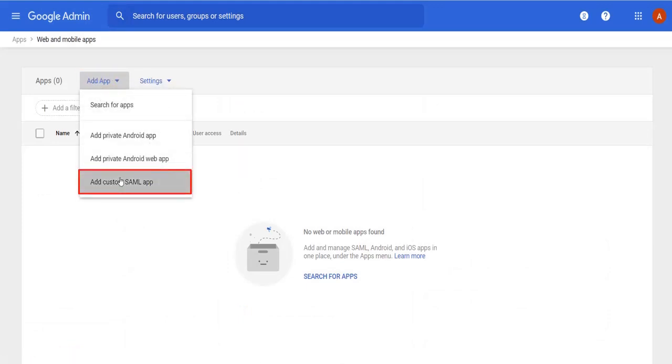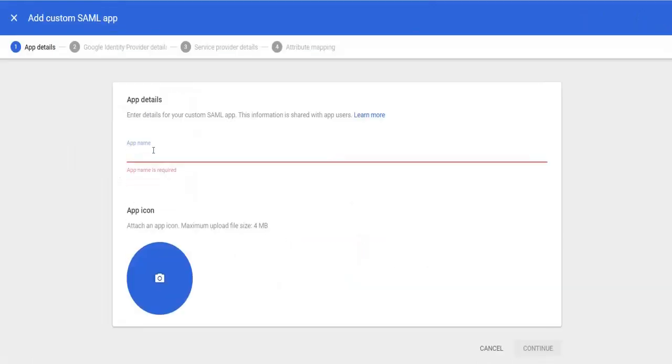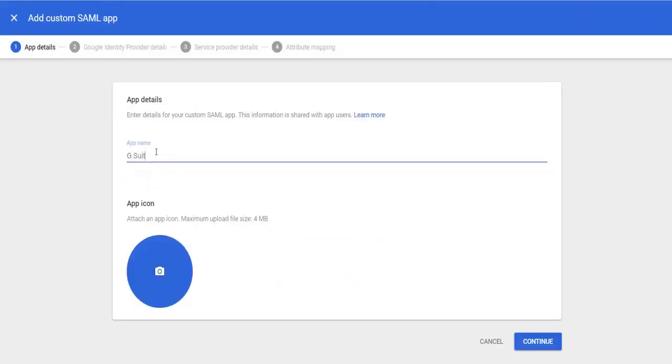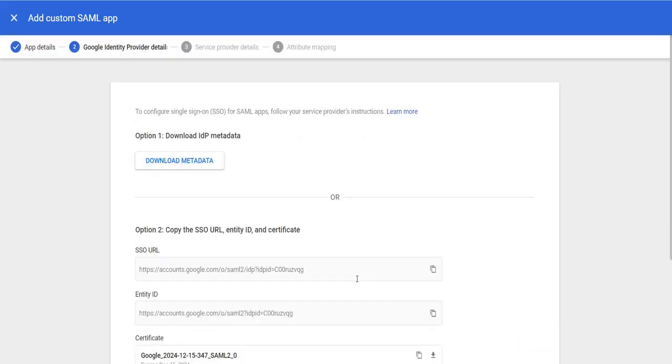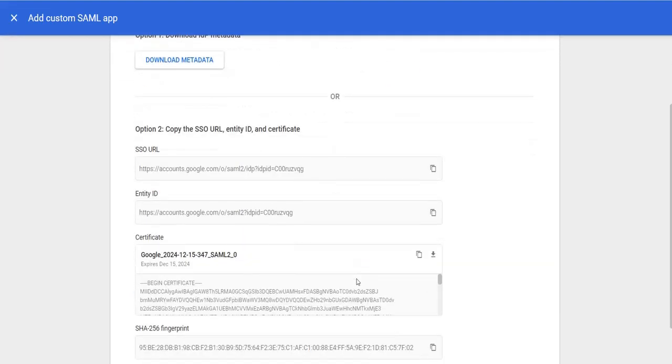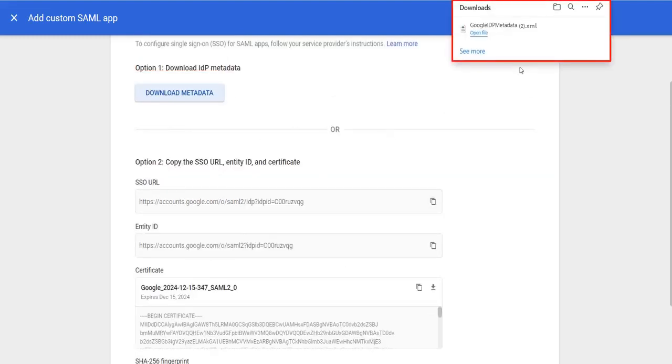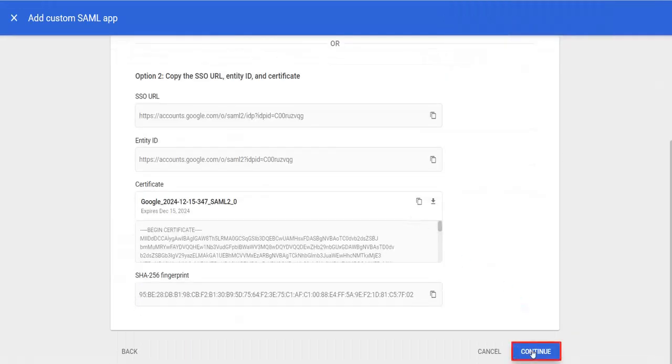and select Add Custom SAML App. Now enter the app name of your choice and click on the Continue button. These are the options to configure SAML apps. Now I have selected the Download Metadata option. See here, the file is successfully downloaded. Then scroll down and click on the Continue button.